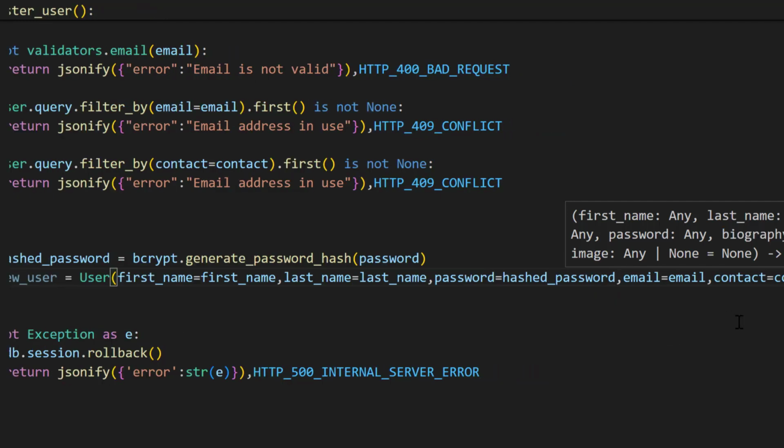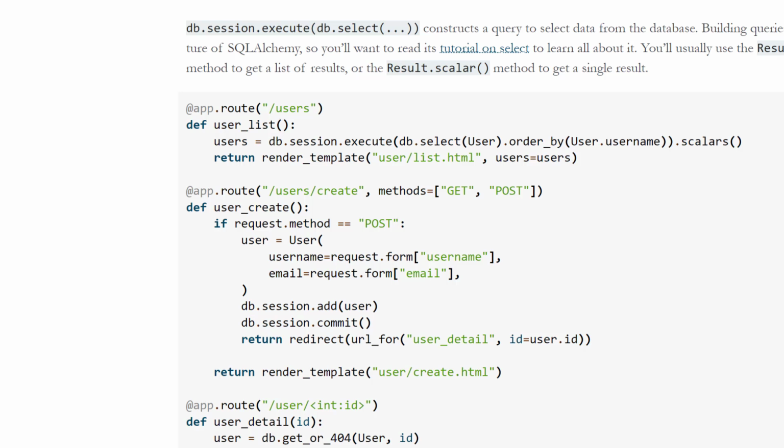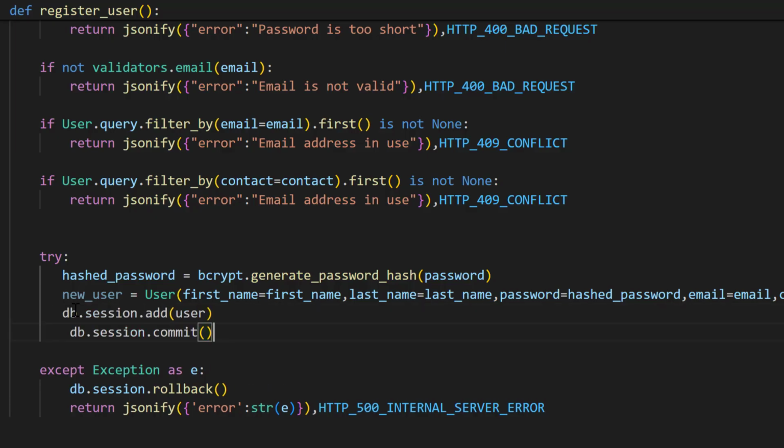And also we need the user type. So according to the Flask-SQLAlchemy docs, we can see that for us to be able to store the new user object, we have to first of all add that object to the session and then commit. So this is what we are going to do for this case. So I'll paste this here and update the indentation.